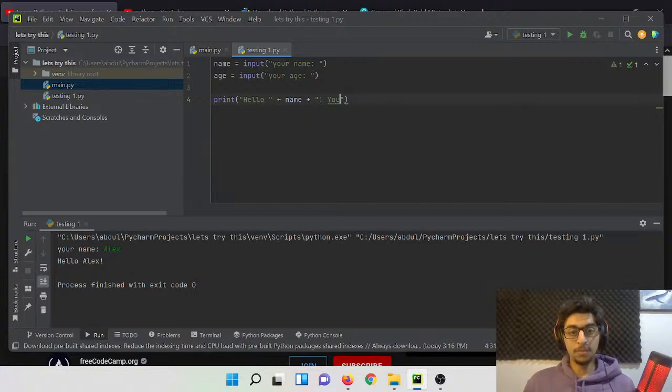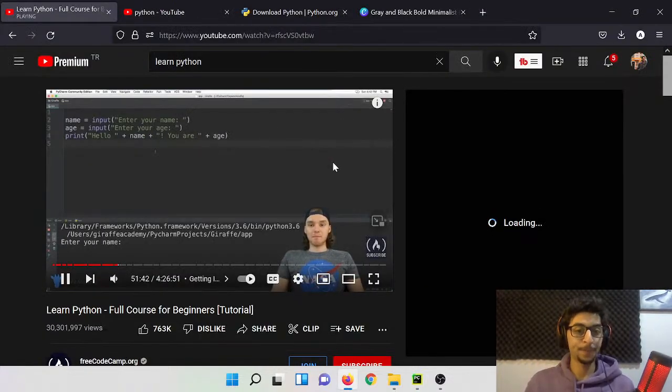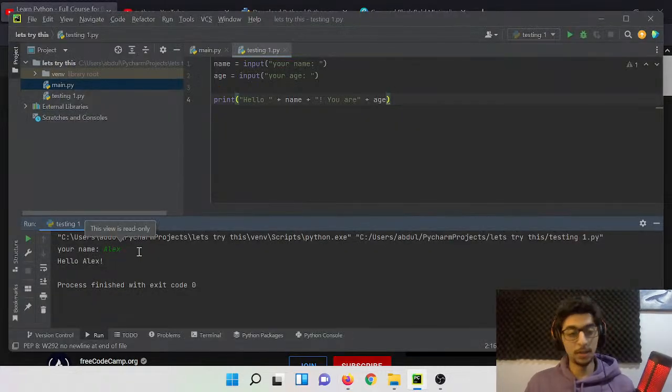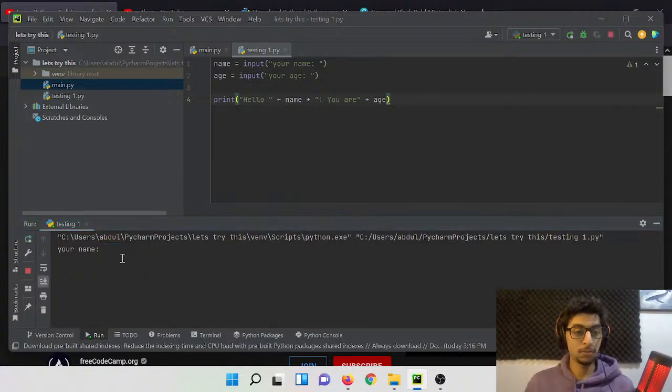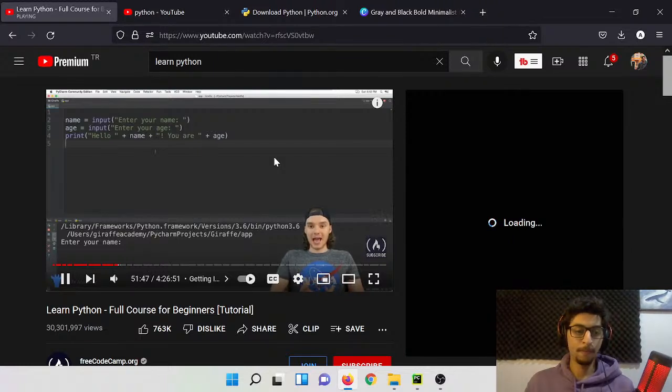You are, and then age. Cool, right? So now I'm basically able to get both of these pieces of information from the user. I can get their name and I can get their age.